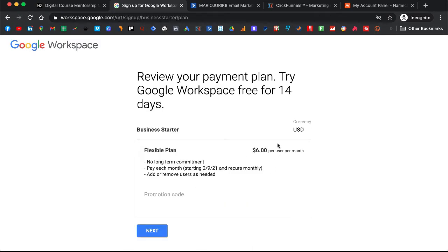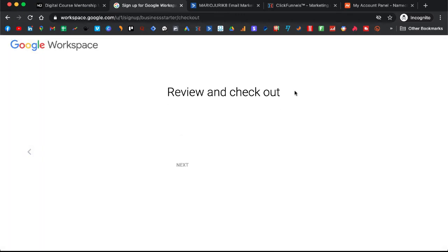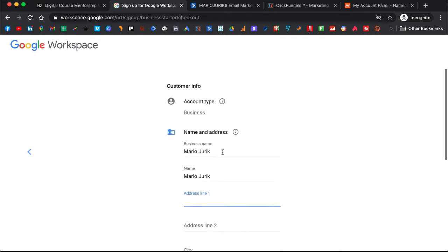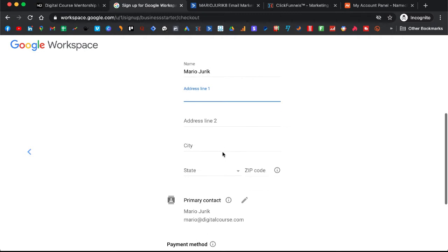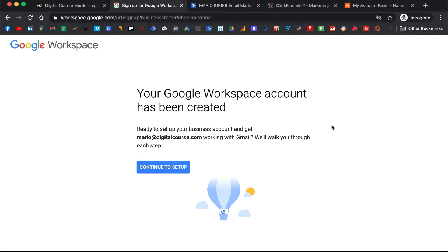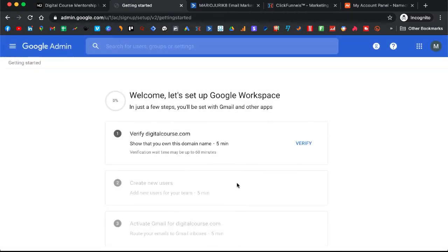So when you have just one email, you will pay around $6 per month, right? You will get it 14 days for free. Here you can review your information. You put your address and you choose your payment method. And yippee, our Google Workspace account has been created just like that. So continue to set up. And this is your admin console. And so here you need to verify your domain.